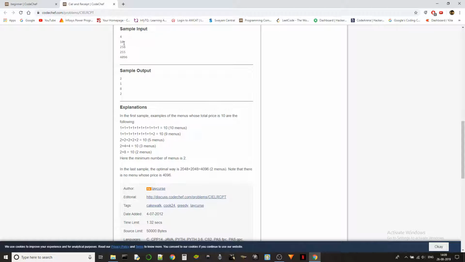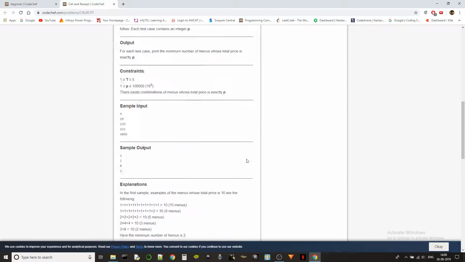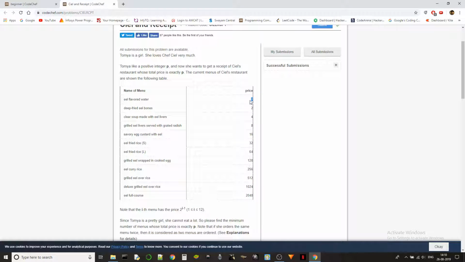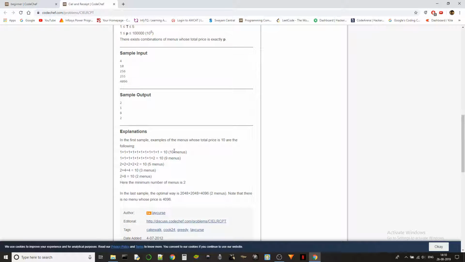Let's take the first example, which is 10. First test case 10. In the first sample, examples of menus whose total price is 10 are the following. So these are all the possible cases for reaching the menu price of 10, right? We can have 10 menus each with the price 1. This one, basically elf flavored water, we could order 10 of those and that will amount to 10, or we could do it in this way, or you could do it in this way. These are all the ways, but we have to find the minimum number of menus, right?